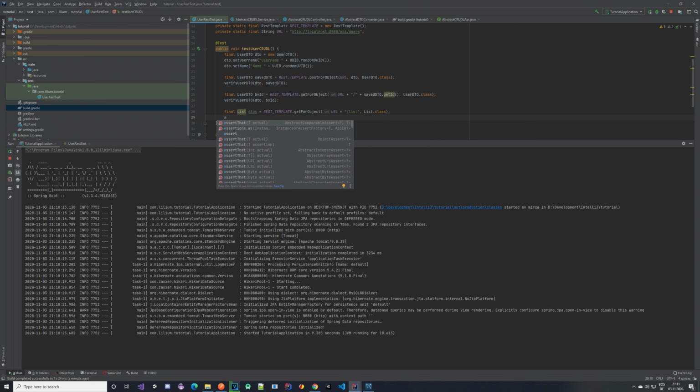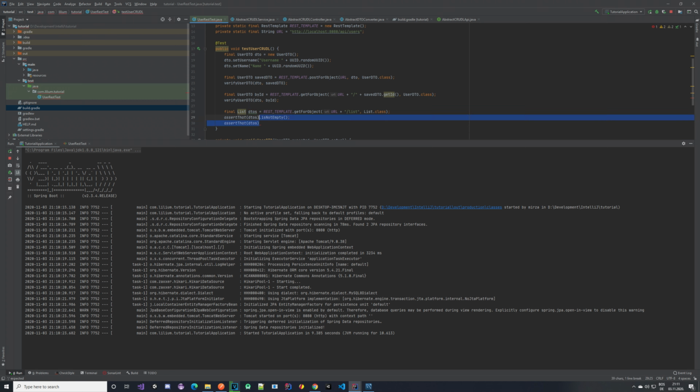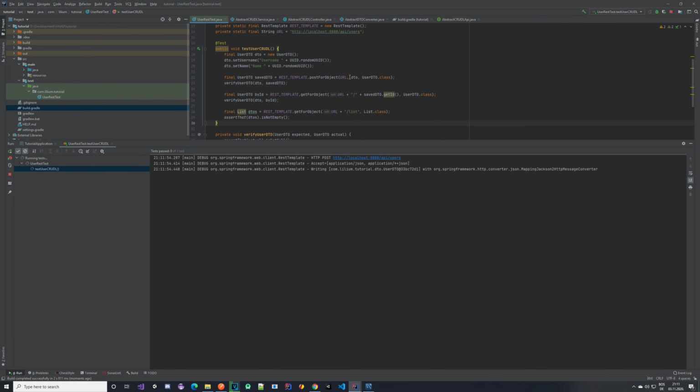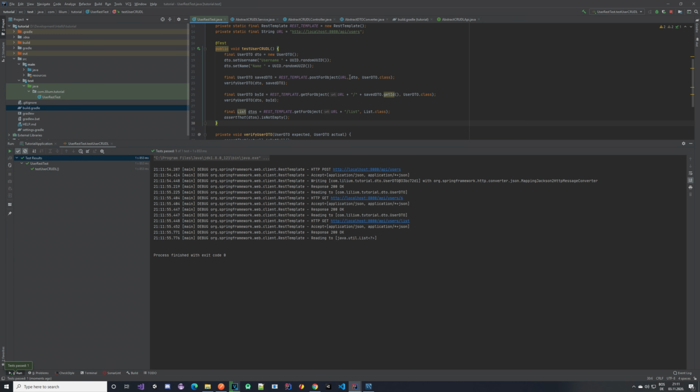Let's do some assertions. Actually, we can do assert that DTOs is not empty, and assert that DTOs. What can we check? I'm not sure. We could check if the one that we are creating here is contained, but let's for now just make sure that we can actually fetch them and that the DTOs are not empty. So let's run our test and see what happens. And it passes.